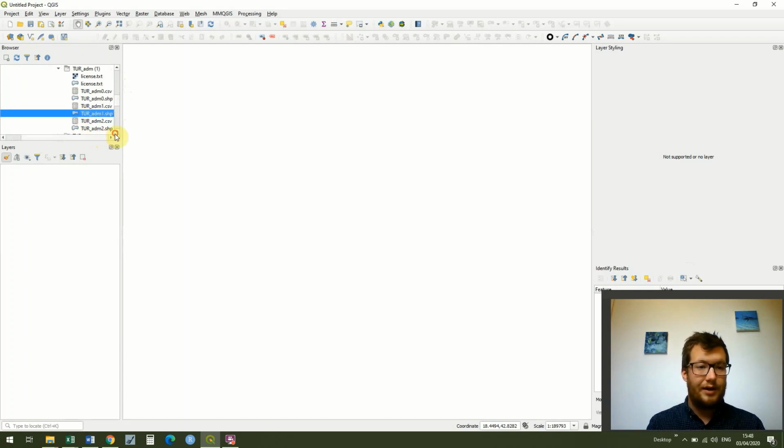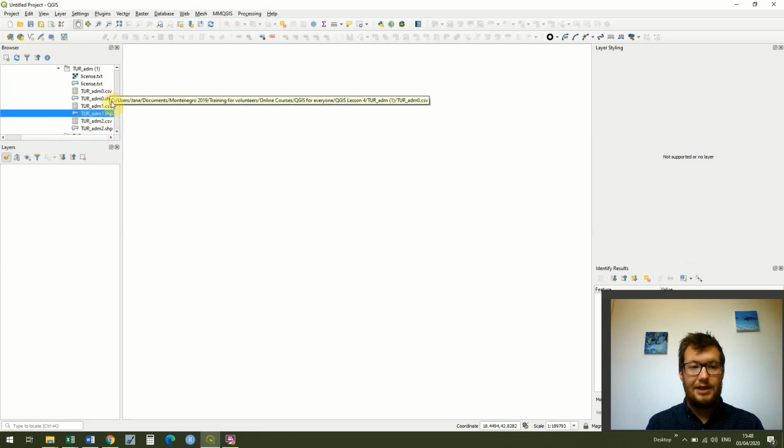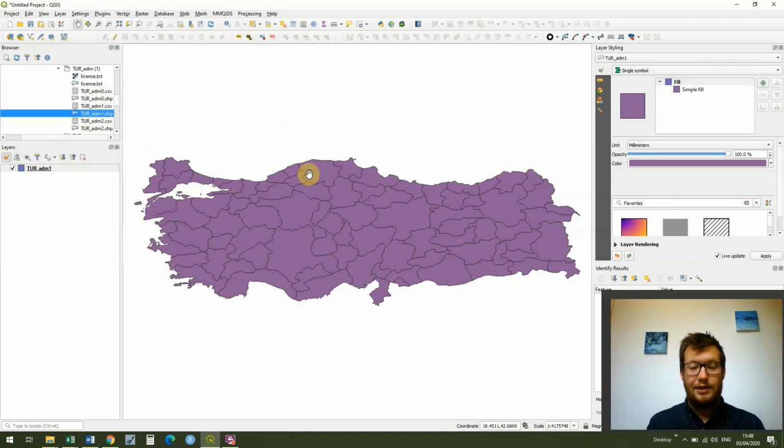You'll notice now that QGIS only displays things which can be added at this stage, rather than all the files. So we haven't got any SHX files, we've got no DBF files. And I'm going to add this, and I can simply drag and drop it into my display, and it appears.